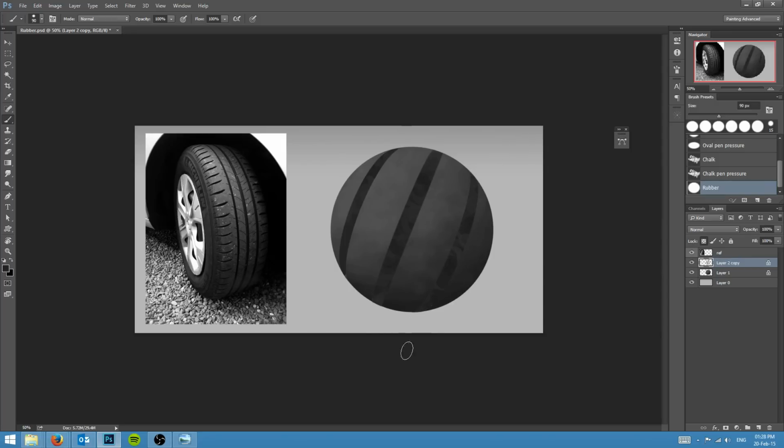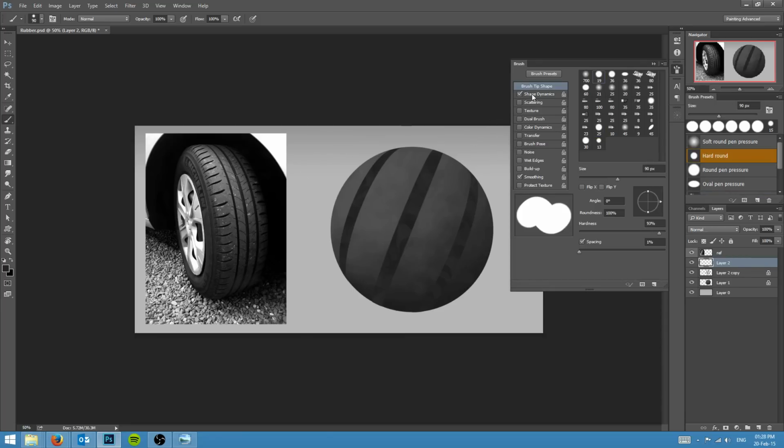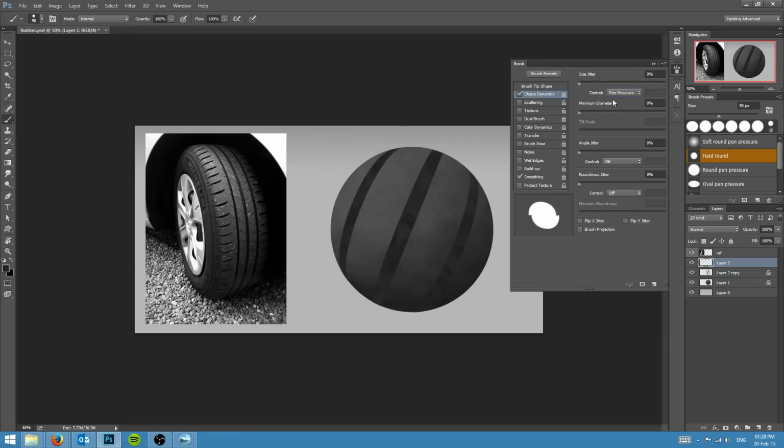So we get something like this. It's quite big, so that means that we are zooming in a bit on the surface here, but that's no problem. Okay, I have the smaller lines around it, so I select a hard round, and maybe here we want to put the shape dynamics on, pen pressure. So if you press soft we get a very thin line, if you press harder it gets thicker.